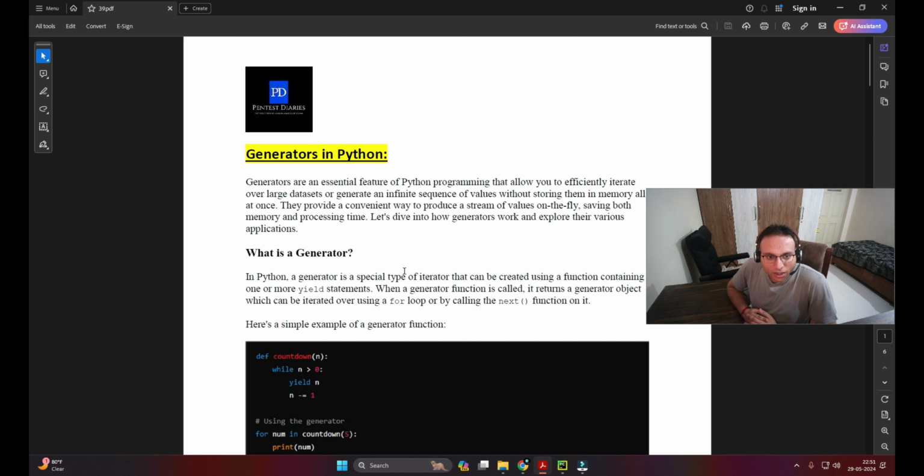Generators are an essential feature of Python programming that allow you to efficiently iterate over large data sets or generate an infinite sequence of values without storing them in memory all at once. That's most important. Using a generator, it doesn't require you to store the data set or sequence or whatever the output is. We do not want that to be stored in memory. That was the reason we are utilizing a generator.